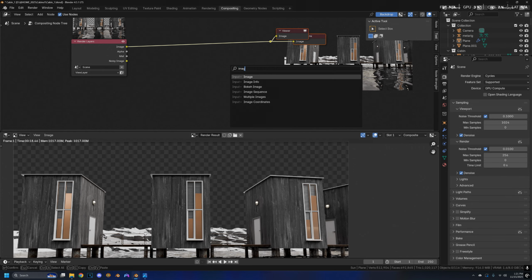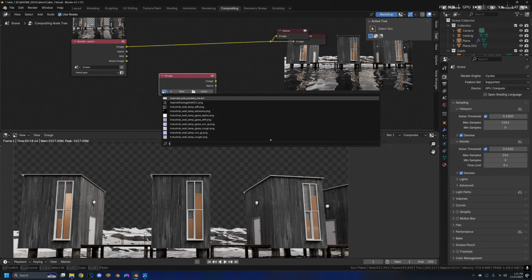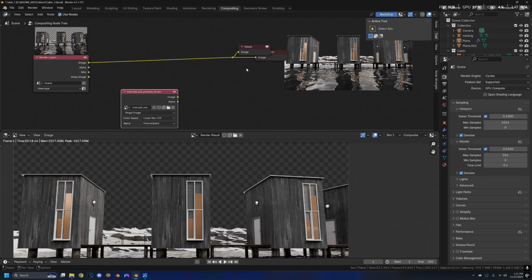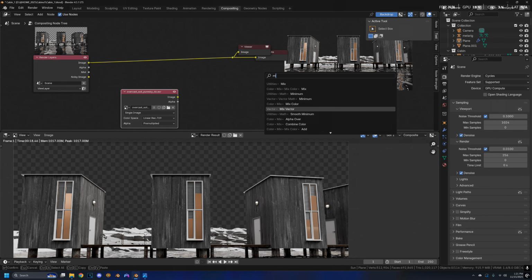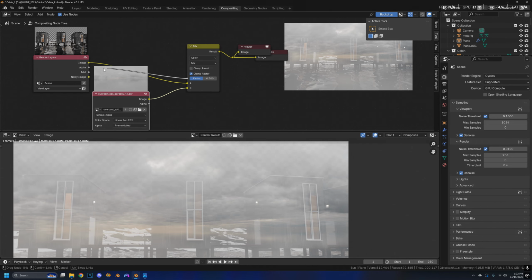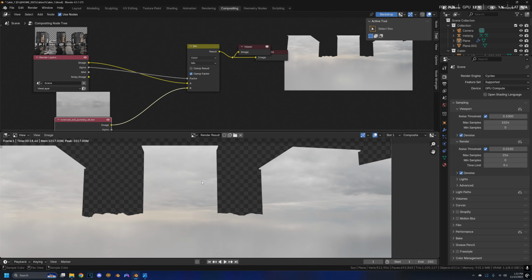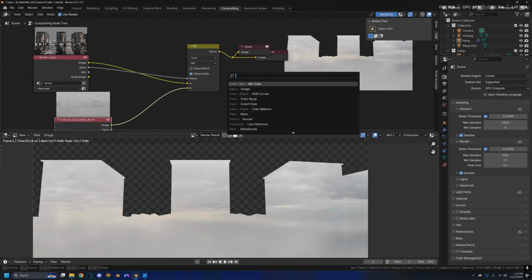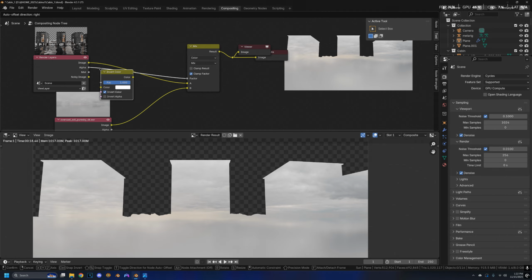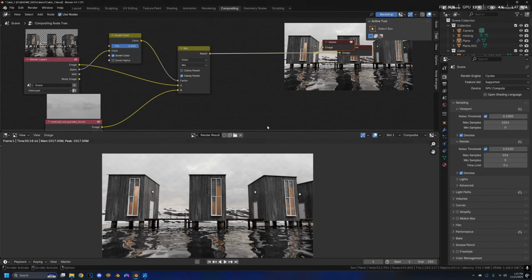So we're just gonna add an image, and we're gonna make that our sky. We're gonna add a mix color. Plug that in. We're gonna plug this in, and we're gonna connect that to our alpha. But there's a problem. The sky is now over the render. So what we can do is add an invert color and plug that to your alpha. We're using the alpha as a texture. Okay, now you can see the sky in the background.